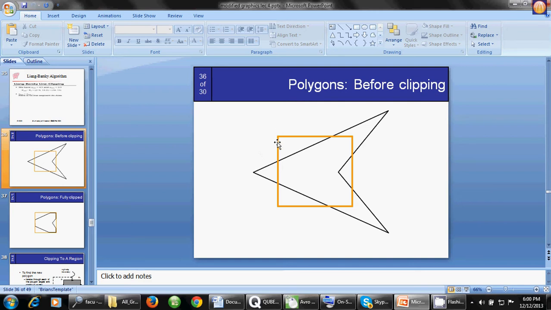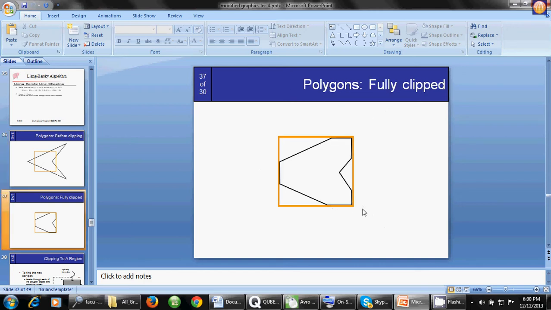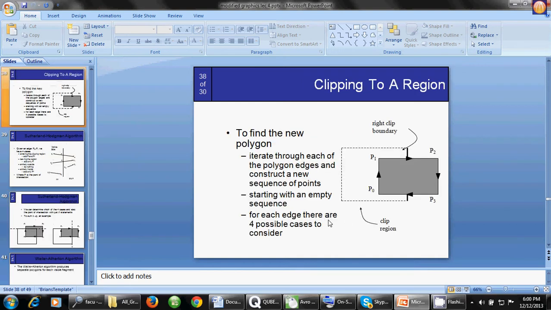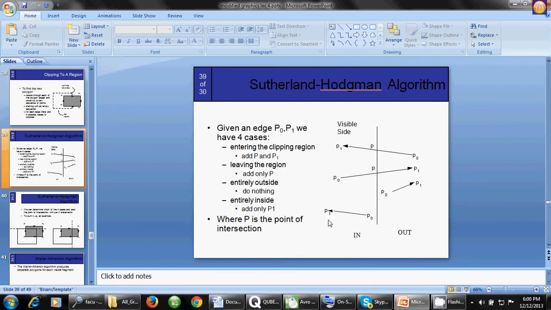Look at here, this orange rectangle is the window and this one is the polygon. After clipping it will look like this. All the parts outside the window have been cut. To make this clipping we will use the Sutherland-Hodgeman algorithm.